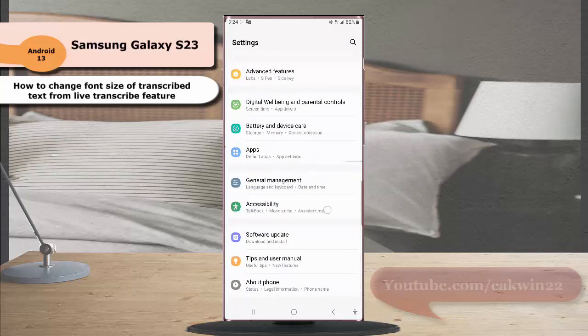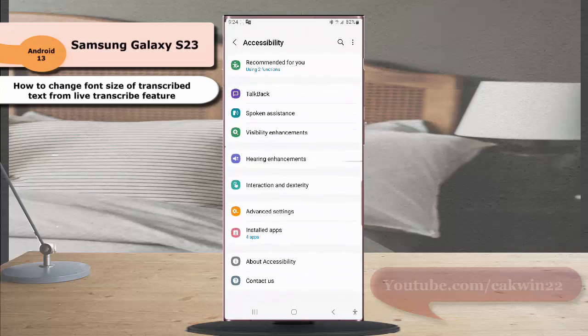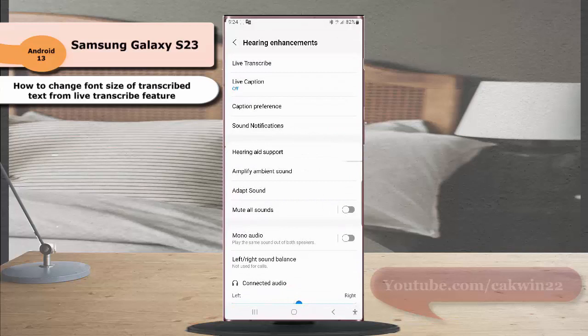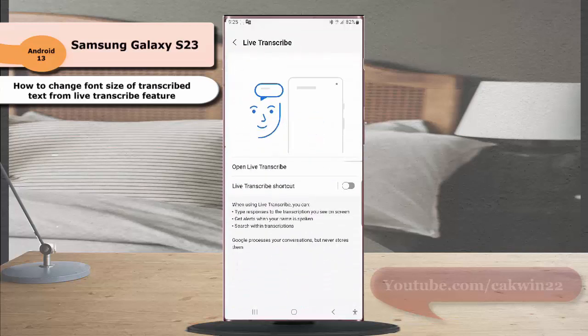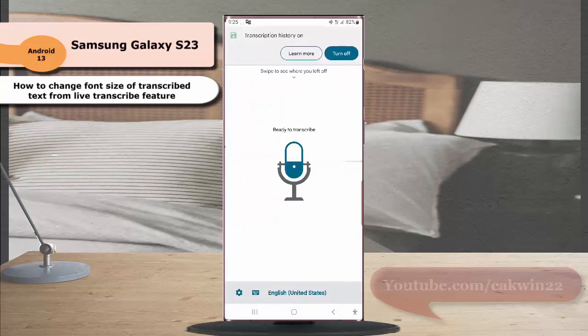Tap accessibility and then tap hearing enhancement. Tap live transcript and then tap open live transcript. Tap setting icon at the bottom left corner of the screen.